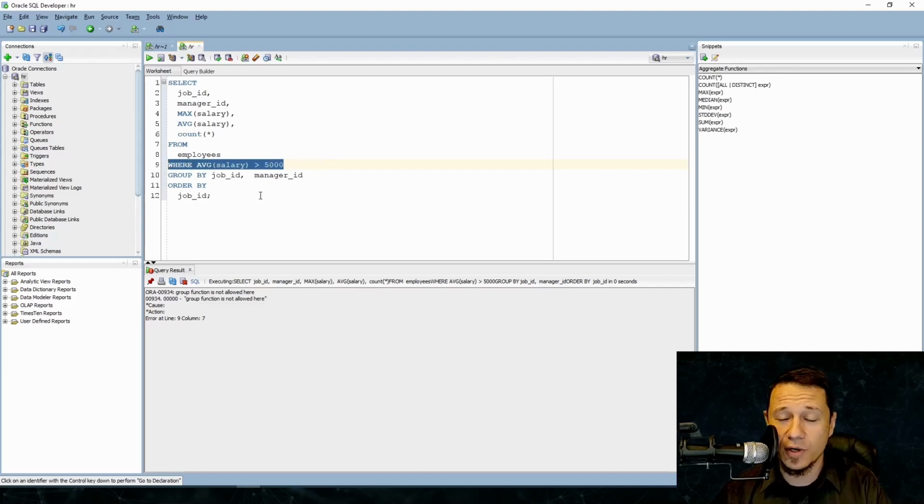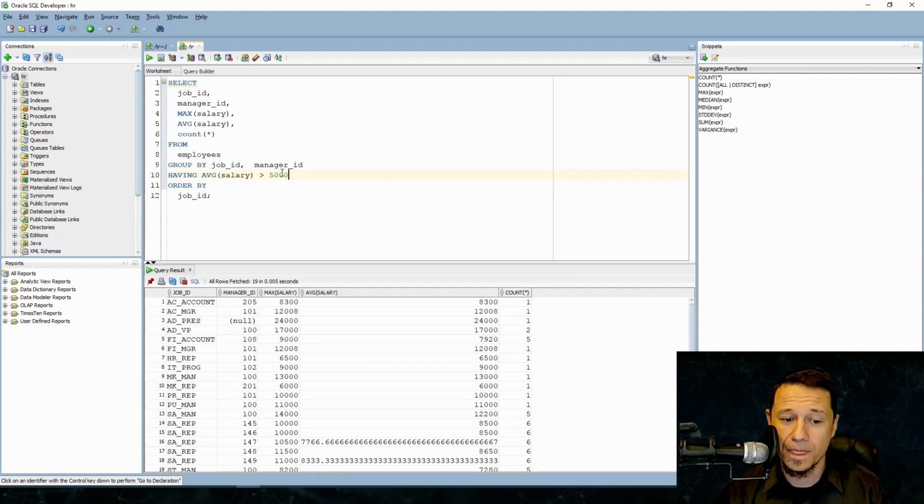So this is where the having clause steps in. And the having clause goes right after the group by, and the syntax is pretty much similar to the where clause. So it's having, and again, the average salary, so the aggregate function we want to limit by, and over 5,000 in our example. And we can see this works completely fine. We got results for our groups which have the average salary over 5,000.